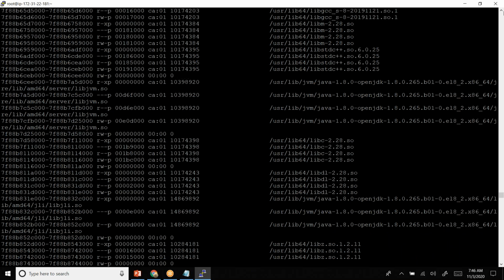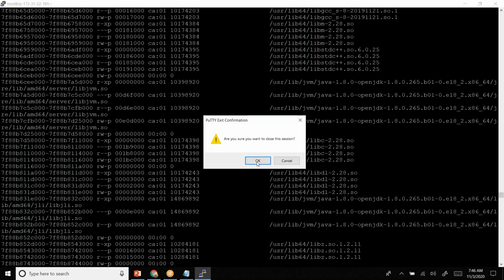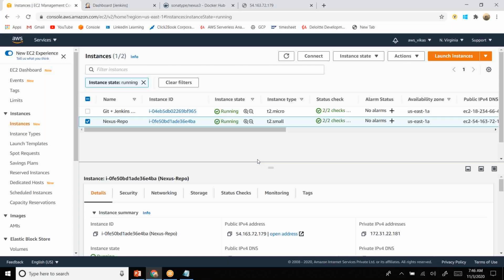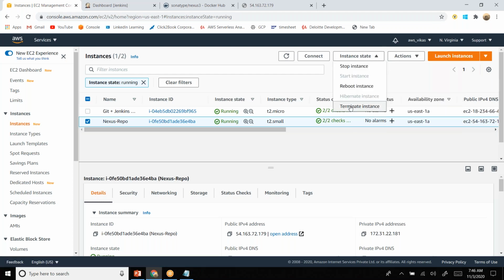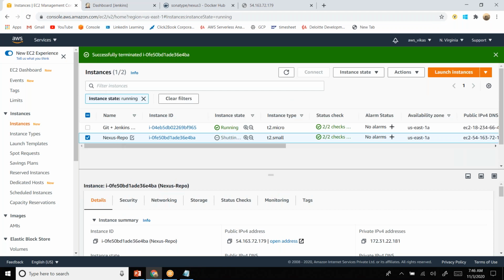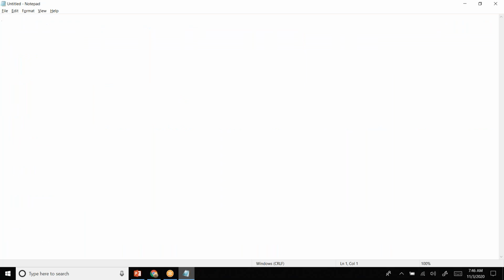Okay, I'll try one more thing. What I will do is delete this and try to create a new one. This time I'll not install Java. I guess Java is taking a lot of space here. So instance state, terminate, and I'll create a new Nexus repo. Let me just quickly do that.